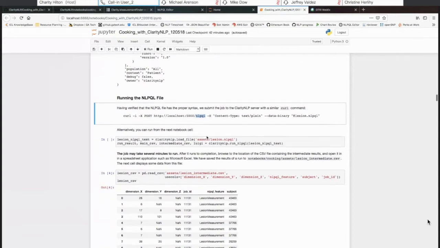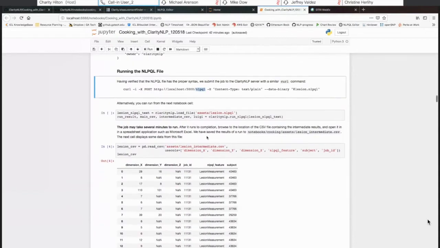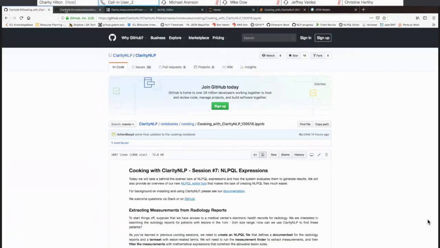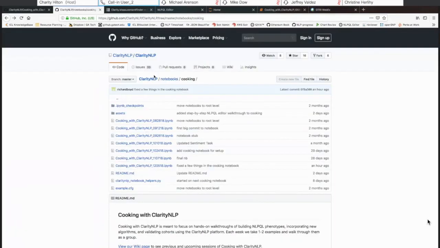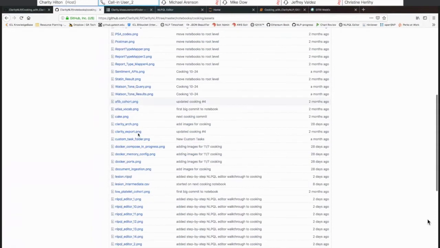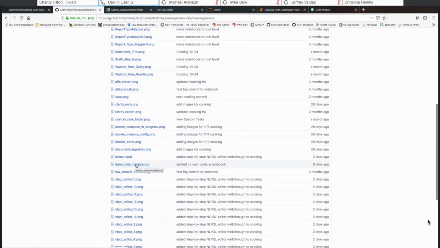If you submit that job, I won't do it now during this session, it takes a few minutes to run. But I put a result file that it generates in the assets folder of our repo. If you go to our GitHub page in the Notebooks Cooking folder, you'll see this folder called Assets. If you scroll down in here, there's this file legionintermediate.csv. That contains the intermediate results that were generated from running that NLPQL file.